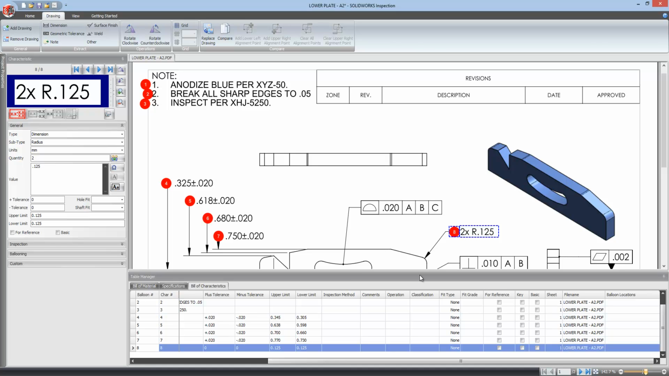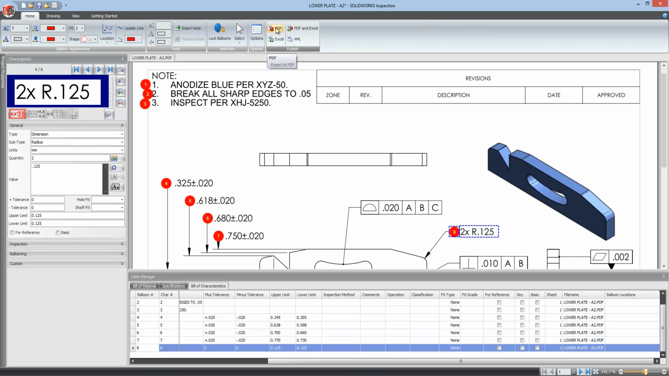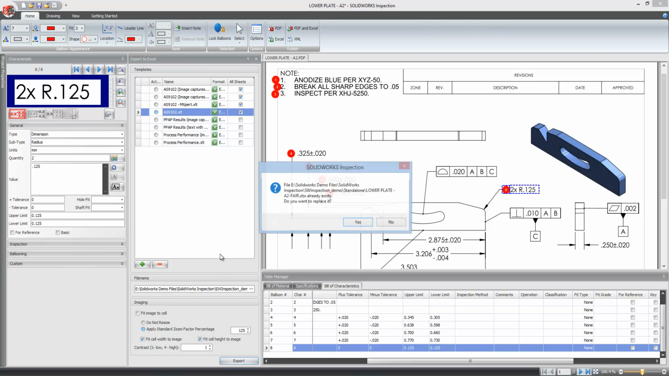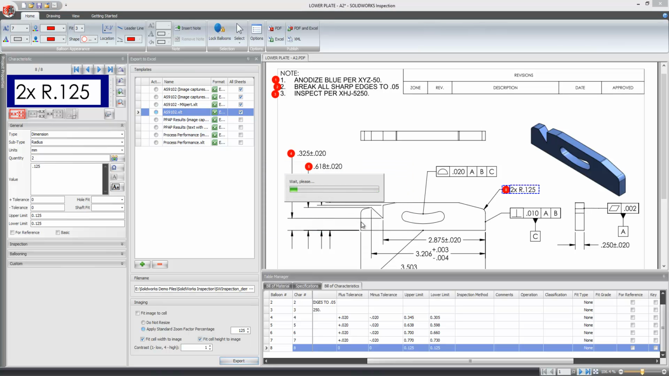So we're just looking at a very brief demonstration here, but let's say we've captured all the information on our drawing. The next stage for us would be to output a PDF document of this balloon drawing to give to somebody to inspect the part with. So once we've done that, the next stage would be to produce an Excel report, which we can do again based on a template here. So if we just pick a template and we'll export that, so we can take a look and see what it does.